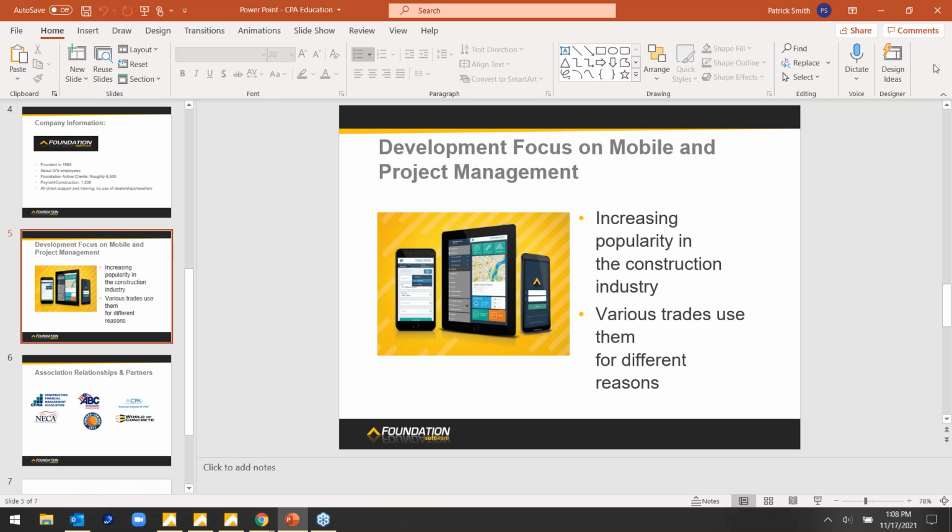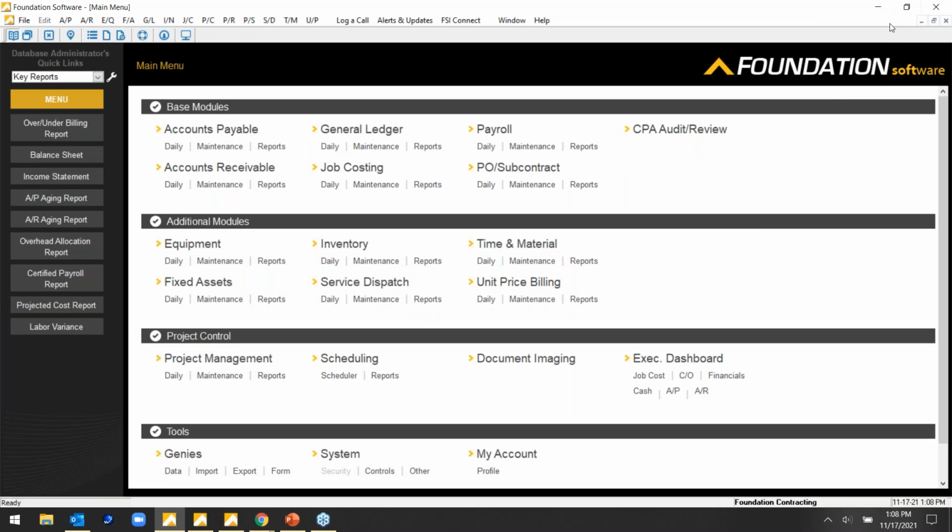So with that in mind, I'm going to pop over to the accounting system, and we're going to go through a bit of a crash course on some of the functionality, some of the reporting capabilities, starting with an overview of the menu.